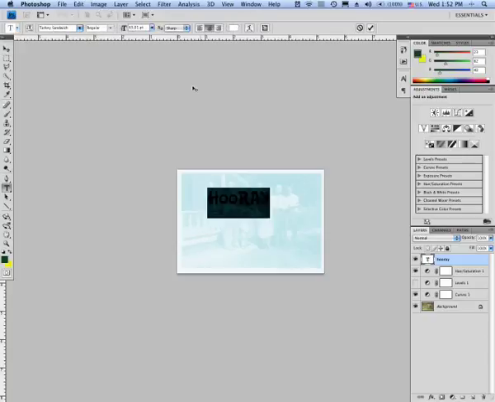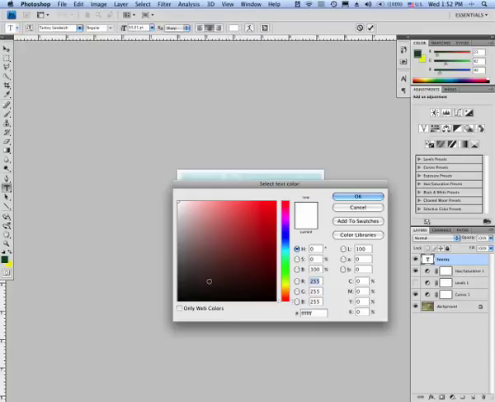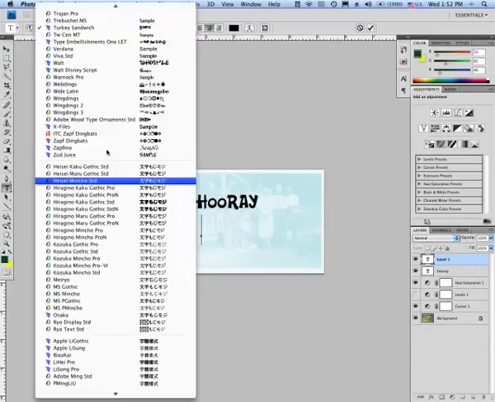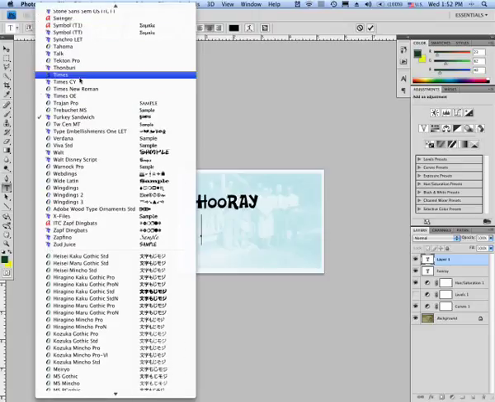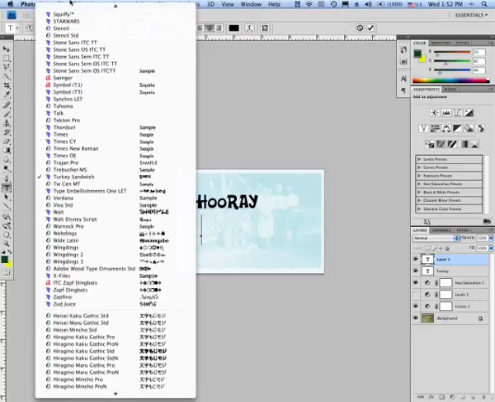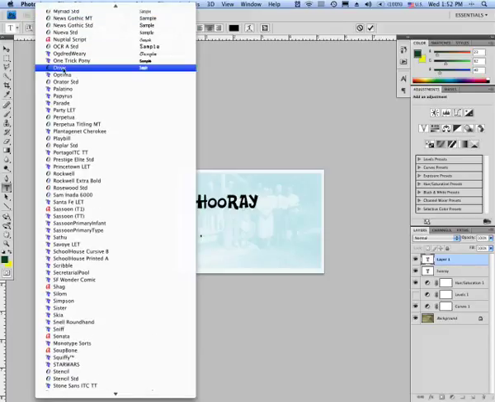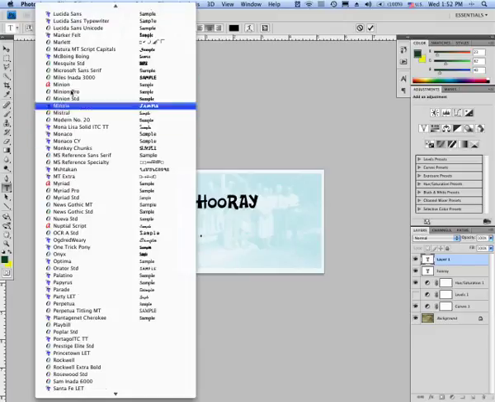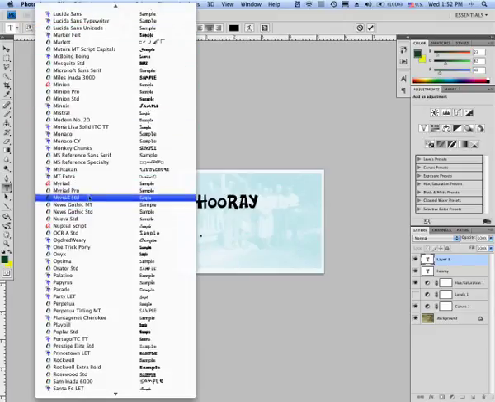Maybe make it black so we can see it. And I'll add one more type layer just to kind of show the idea. Something classy. Just kidding. What's good? I don't know. Myriad Pro.